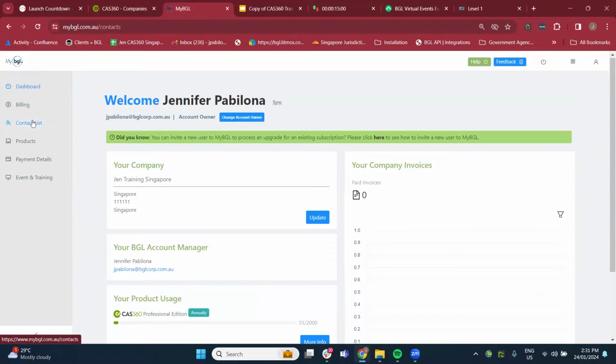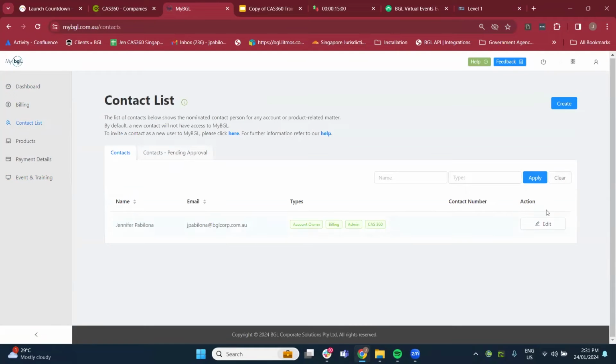And lastly, your contacts. You'll be able to add in your contacts who will have access to My BGL as well.